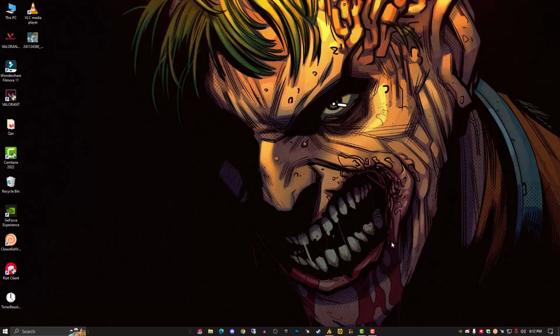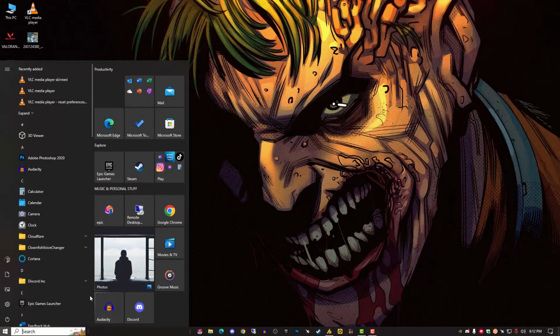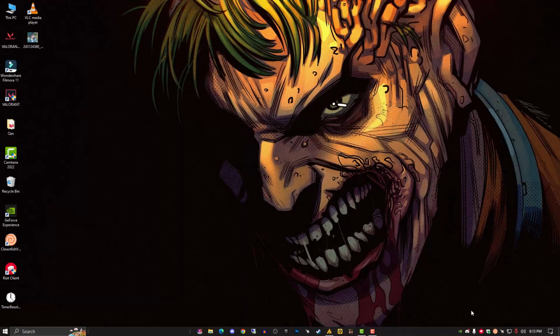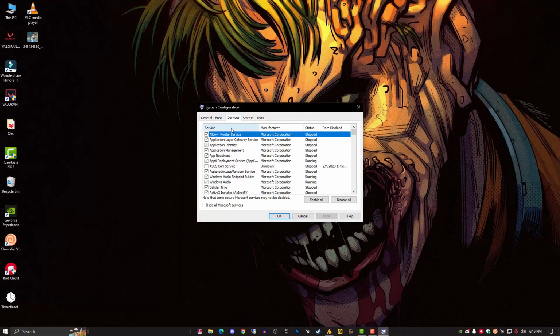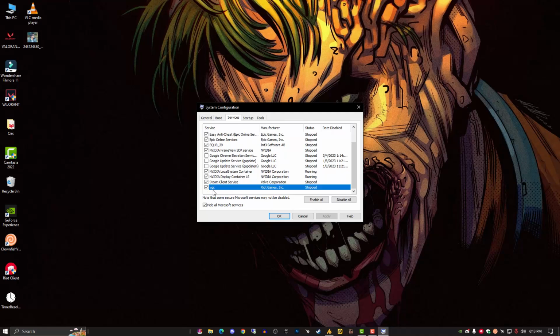So first of all, just type here msconfig and then go into the services, then hide all Microsoft services. Once you have done this, now here you need to find the VGC. Now make sure the VGC is running, it's not disabled by your MS configuration, the system configuration. Check this, hit apply, okay, that's it.